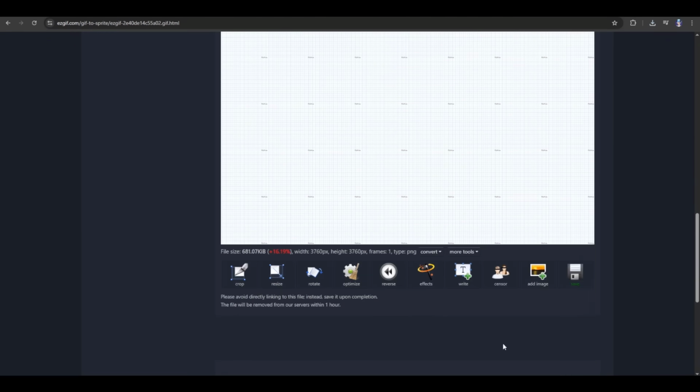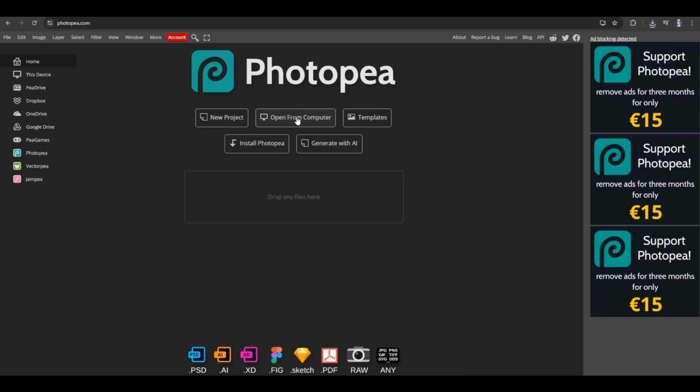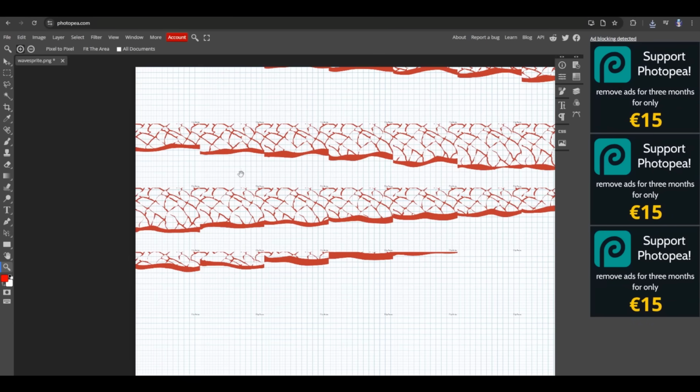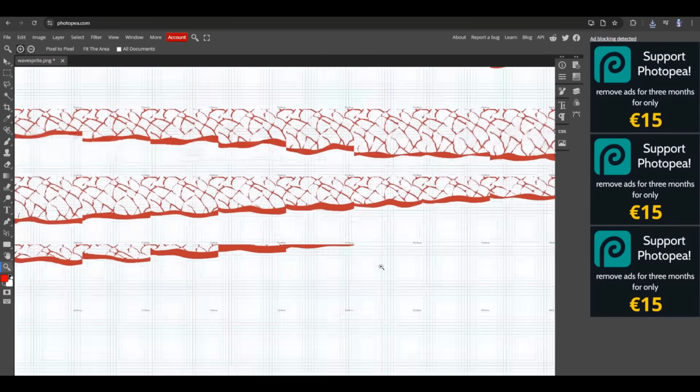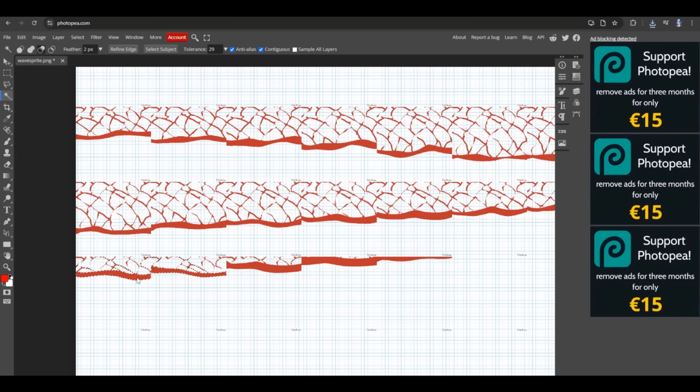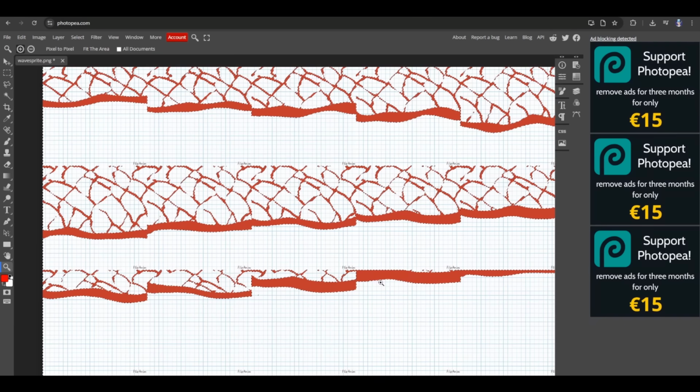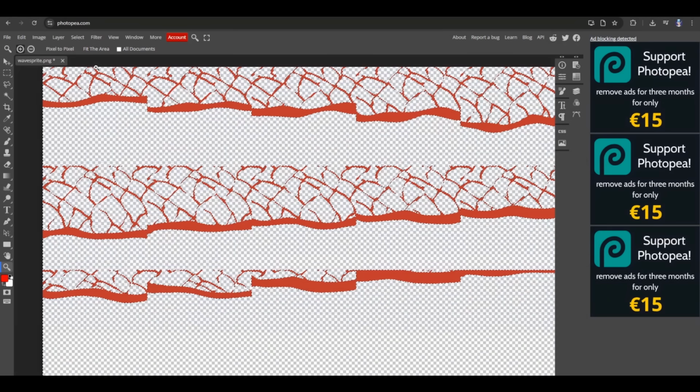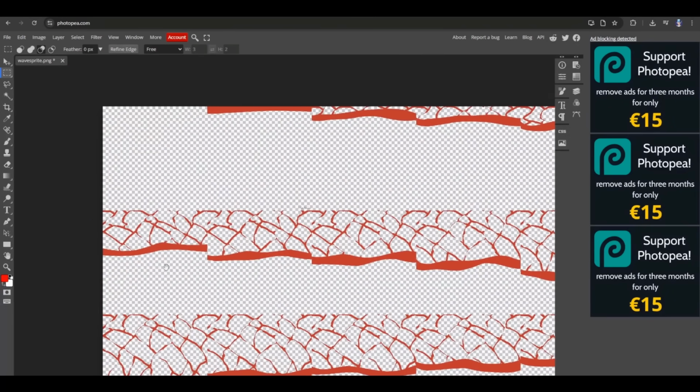It's working. So now I'm going to save this. Go to Photopea and open up that sprite sheet. Now what I'm going to do is just get rid of the grid background because I don't want that in my animation. So what I'm going to do here is select all of the animation, the red parts. And then once you have it all selected, the parts that you want to keep, click over here, select, and then inverse, and then just delete. And that's it. It gets rid of the white parts.